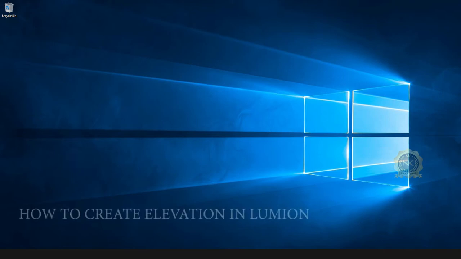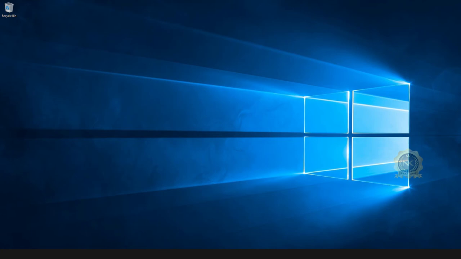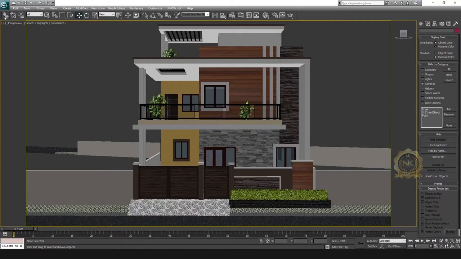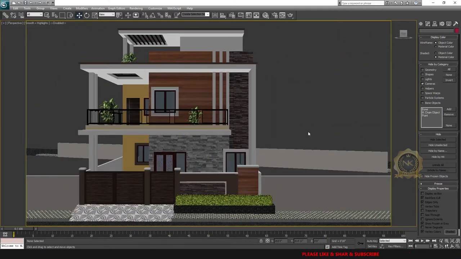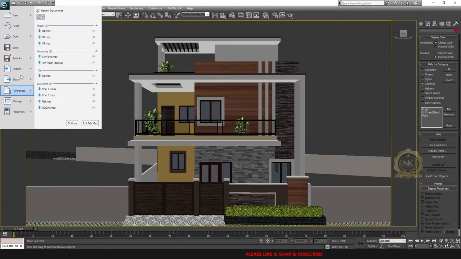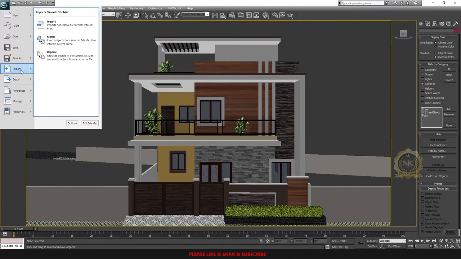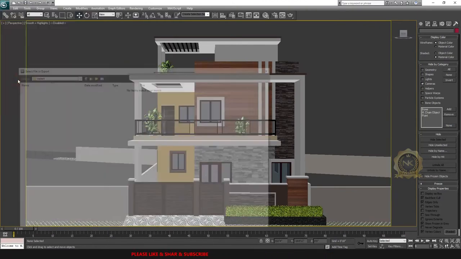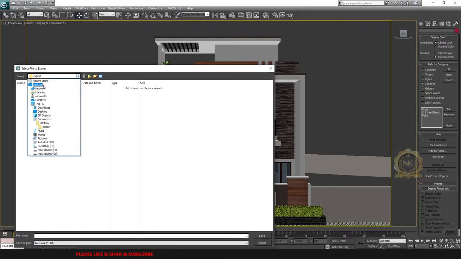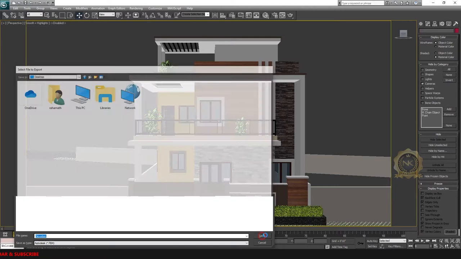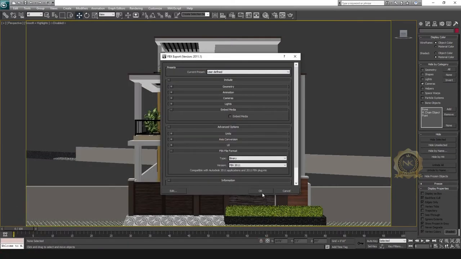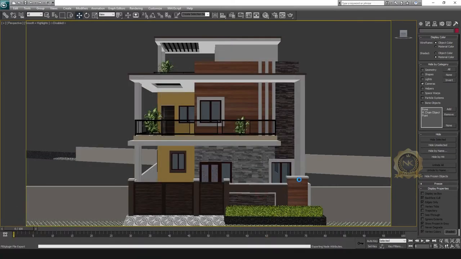Today we are going to learn how to create elevation in Lumion. Let's start. This is the 3D model elevation. Now I'm going to export this entire model. Go to export, select location. I'm going to export this 3D model.